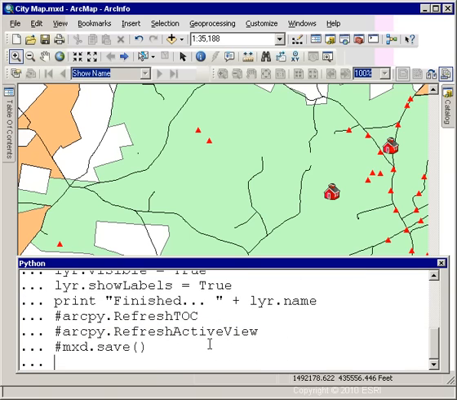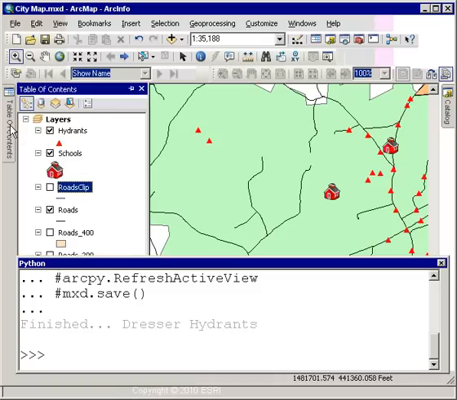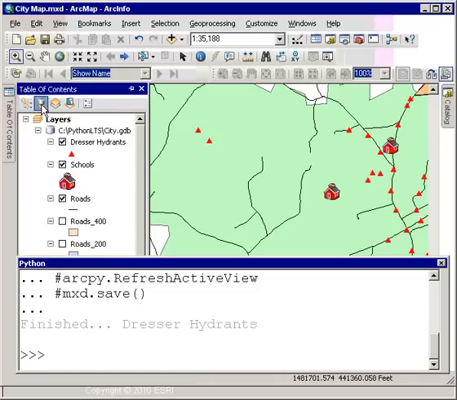So let's execute this. We're going to press the Enter key. It's already done. Works very quickly. We're going to go to the table of contents, and we'll see what the results are. I'm going to refresh this. You'll notice the layer has now been changed to dresser hydrants. And if I turn it on and off here, you'll see that it also turned the labels on. So the labels are actually part of this now. We can turn that on.